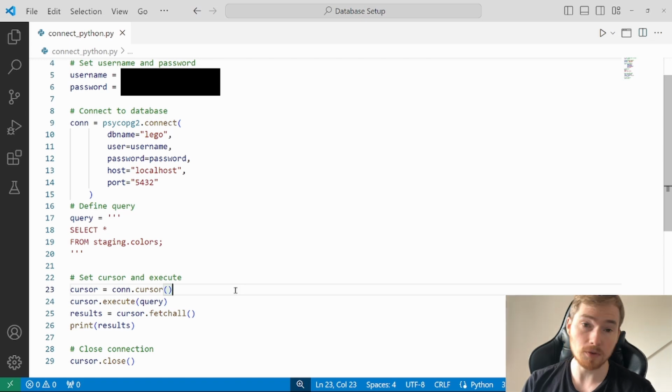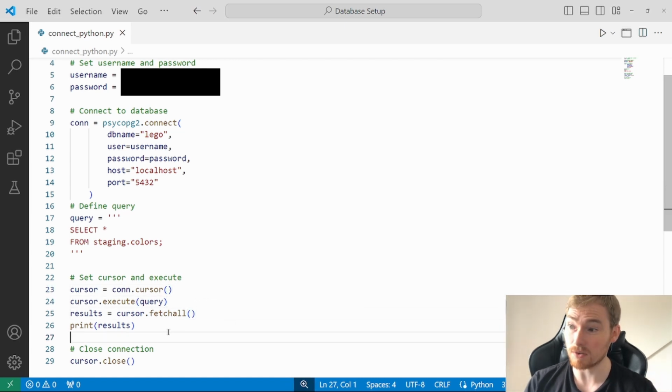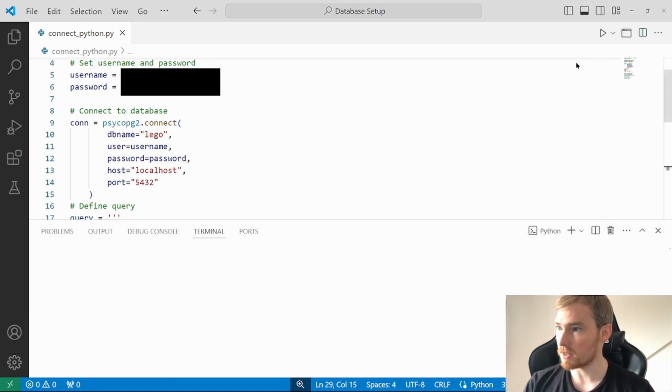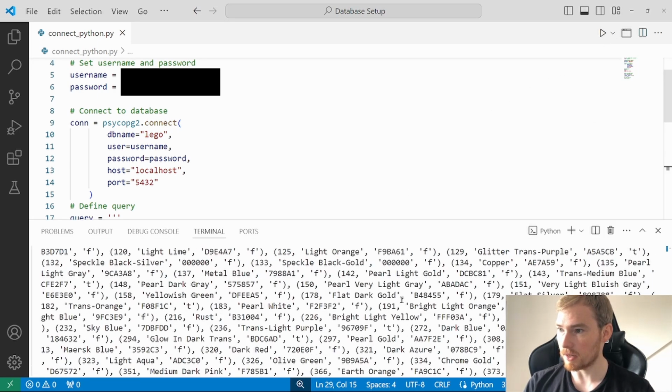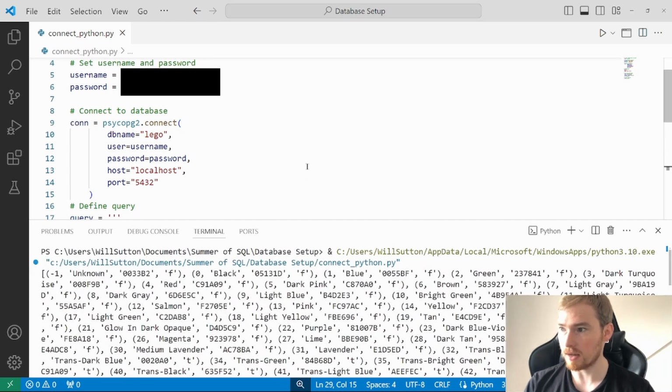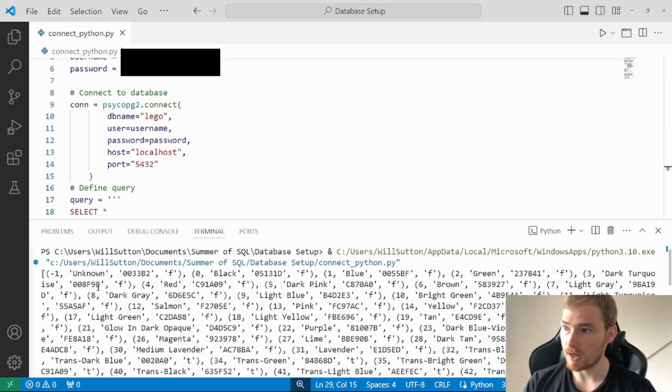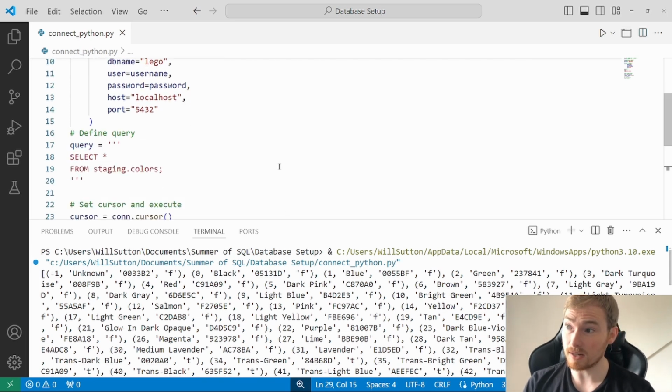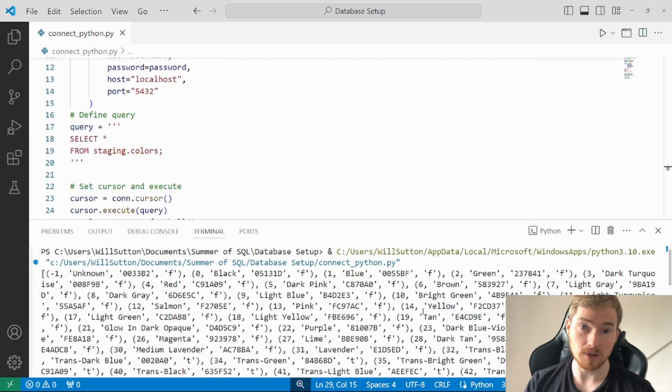So we've defined our query, we've got our connection, and this is when we go and execute it. We've set a cursor here, and this is when we execute the query and then return the results. And then at the end, we just close the connection altogether. So I'm going to hit run on this. And there we go. It's going to run that script, and then this is the results that have come back. So all that data from the colors table has come back to my query window.